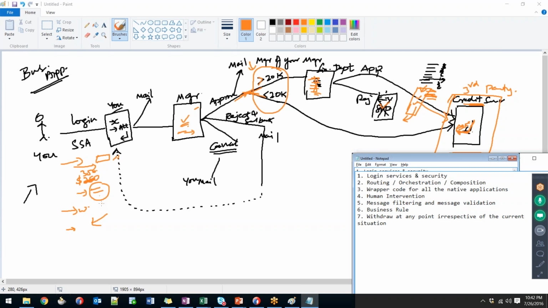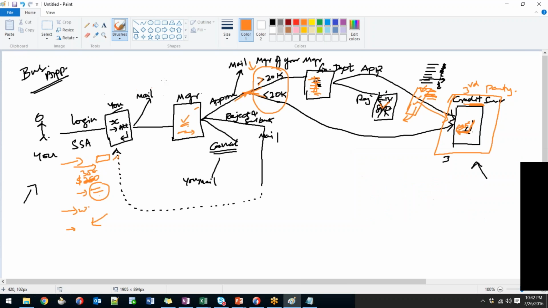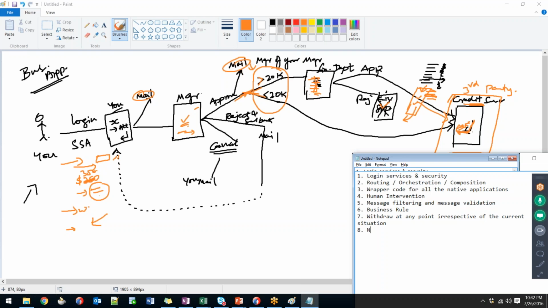Okay, and what is the other thing that you have in this business application? So at every point you are talking about sending an email, right? So sending an email. So you need to have notifications. It could be an email, it could be an SMS, it could be a fax, whatever it is. Okay, so these are the various things, and maybe I can write one more.